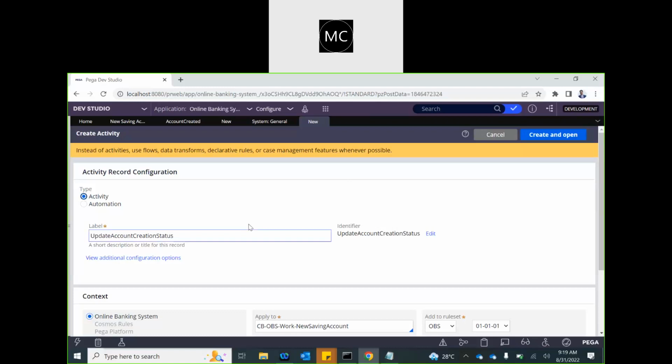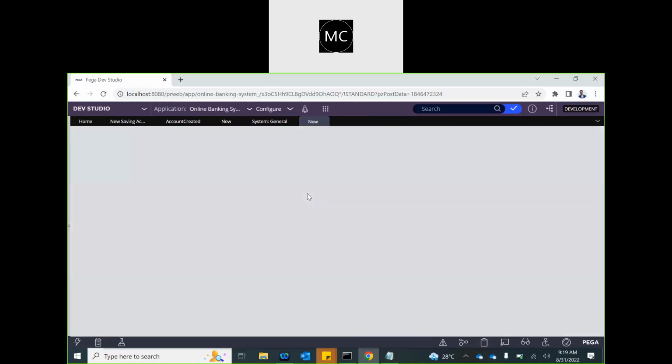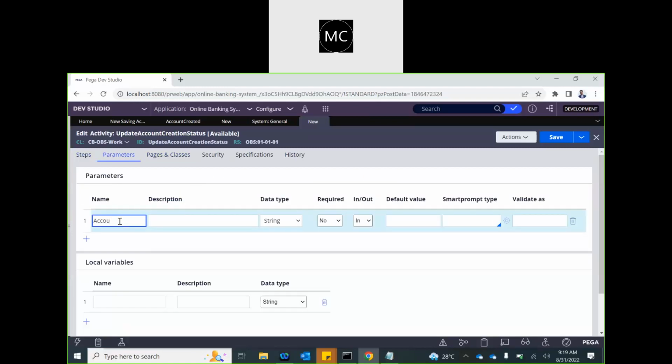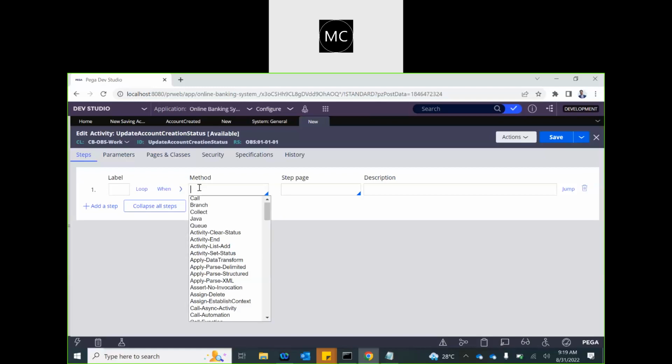Since we are going to reuse this, we will have it in the work class only. Okay. Because we will reuse the same activity for other case types as well. We will add a parameter account type. So now the first thing is that we need to open all the SBA cases. Okay. So how do we open the SBA cases?